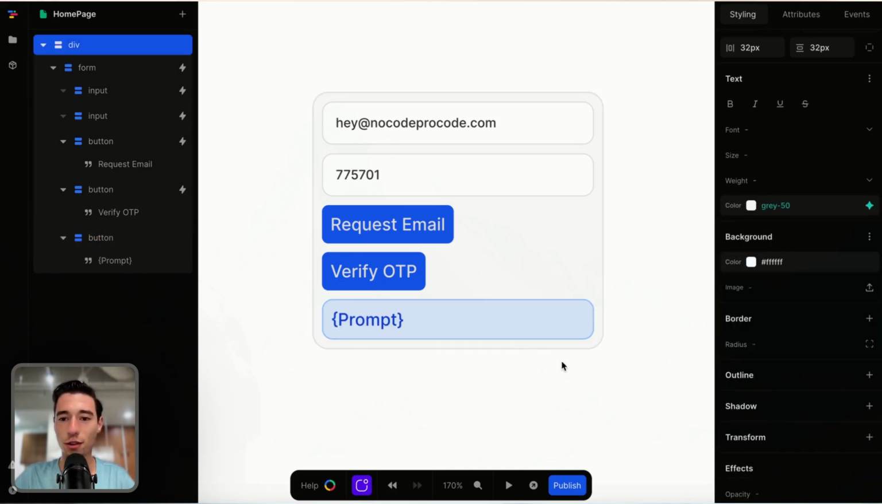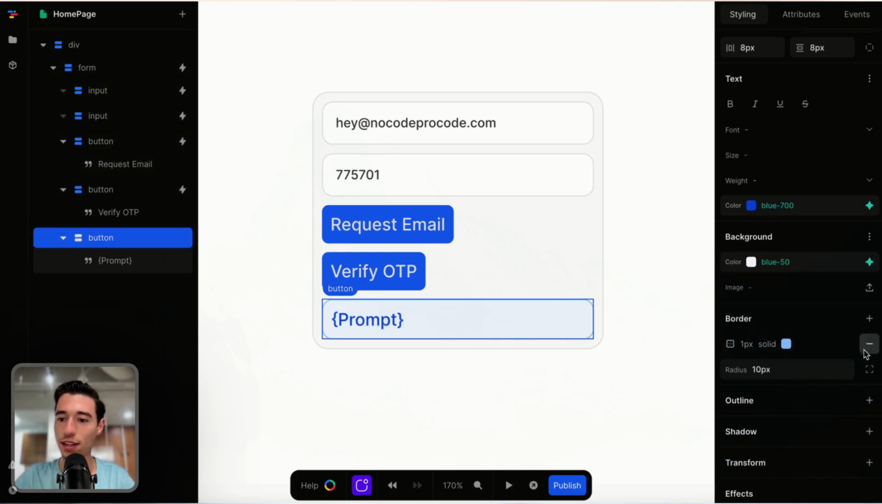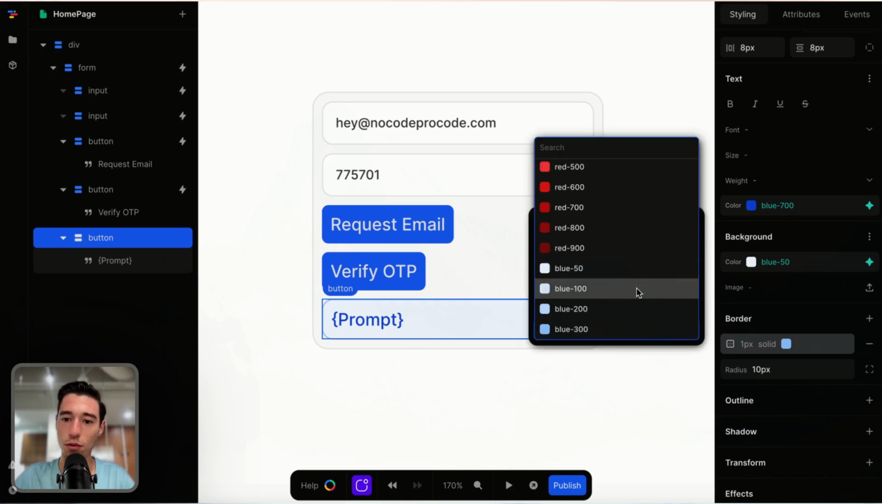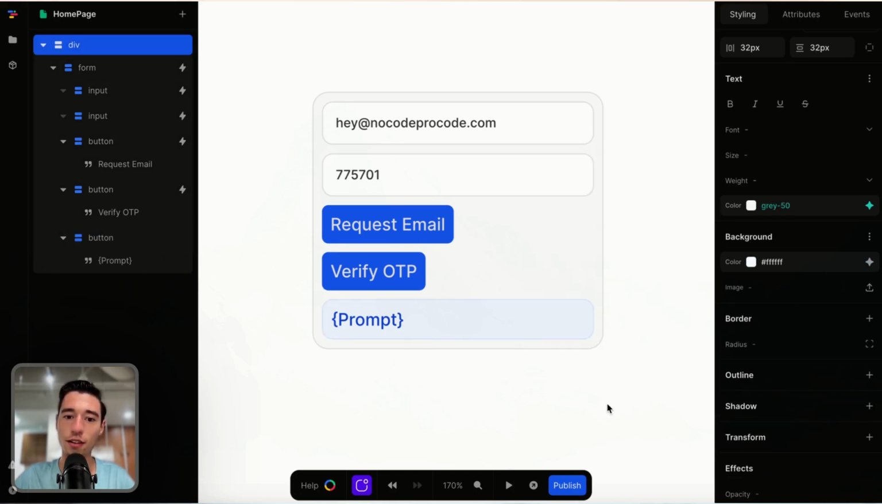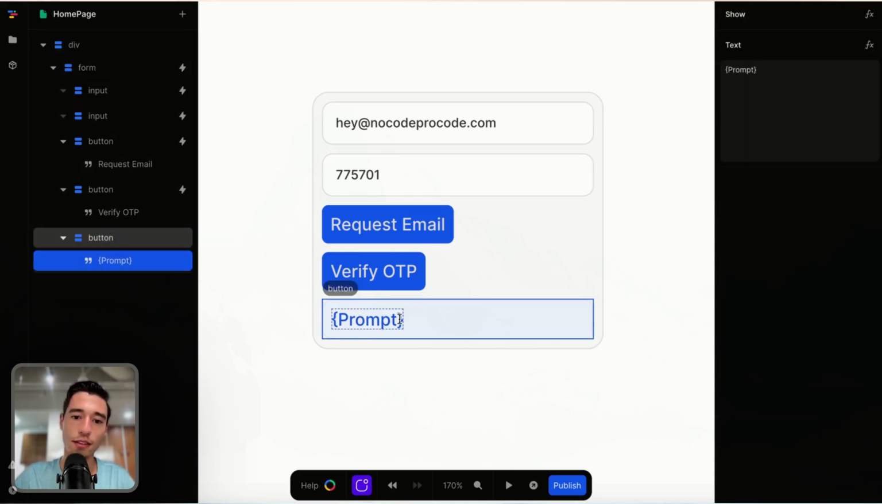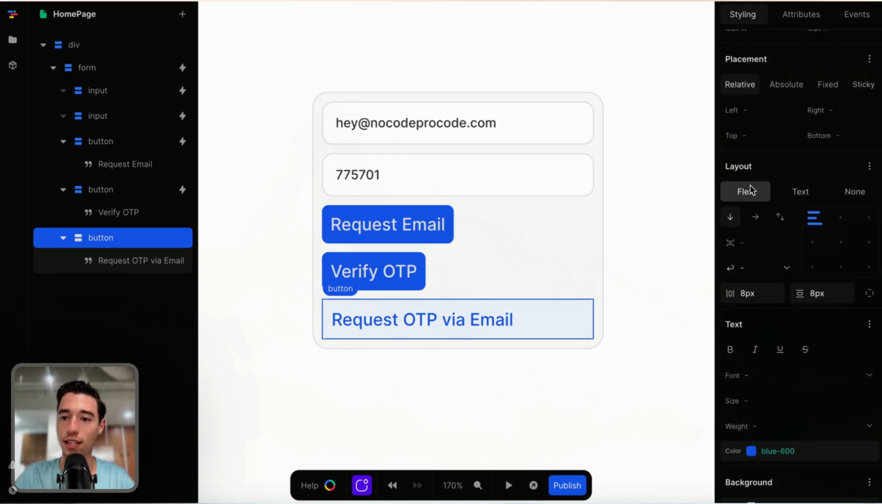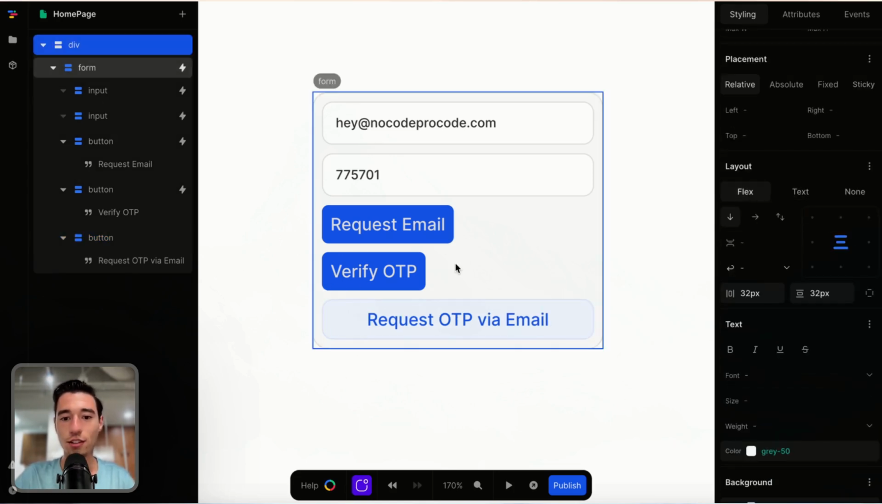Oh, that doesn't look that great. So how about we do a different approach? How about we make this blue 50, and the border will be blue 100, so it's a little bit more subtle. And then we can make the text to be blue 600, and I think that will look very nice. So this can then be like request OTP via email, right? Request OTP via email. And we want to make sure that we go to the layout, flex, and center it. So we have it nicely centered.